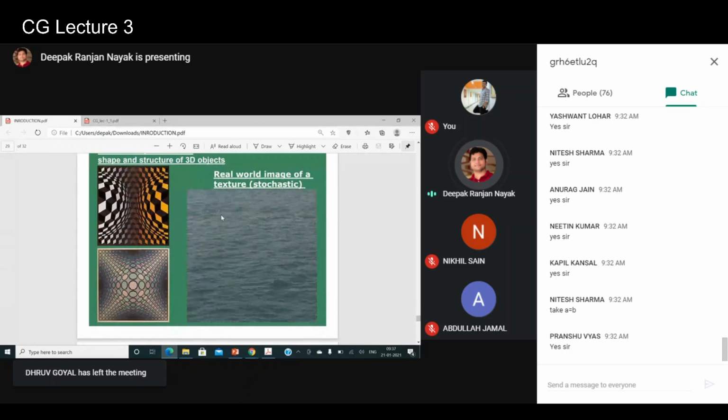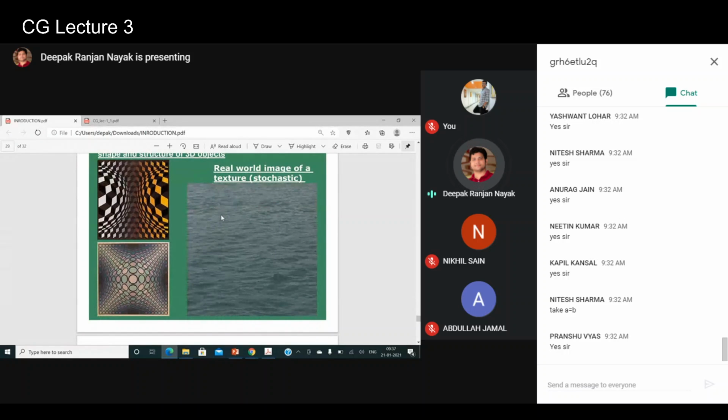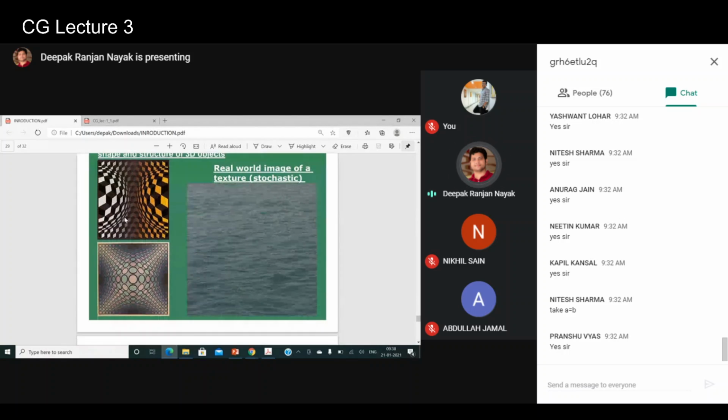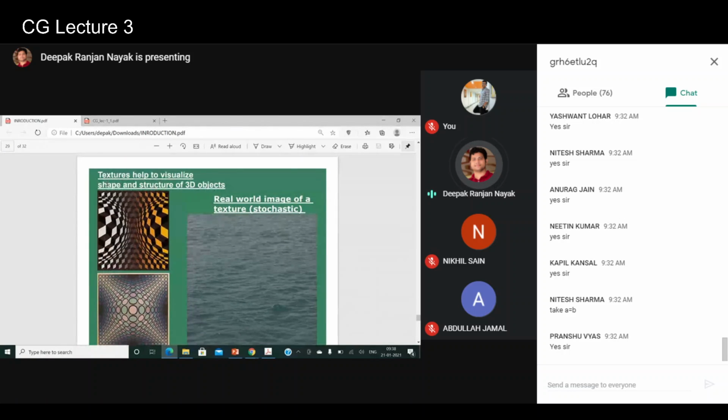Now, texture. You will find texture everywhere, you will find some patterns, right? Whenever you are looking at objects in the world, every object is associated with some patterns, maybe 2D patterns, maybe 3D patterns, but that depends upon the requirement and the way you are viewing it, right? If you look at the textures which are pretty symmetric in nature, there are two figures on the left hand side, if you can see. Textures help us to visualize the shape and structure of 3D objects.